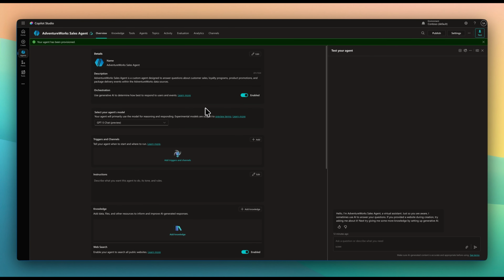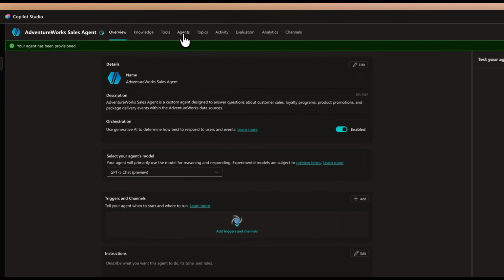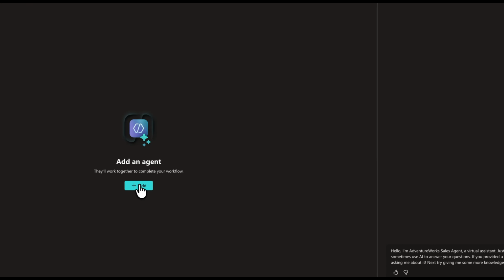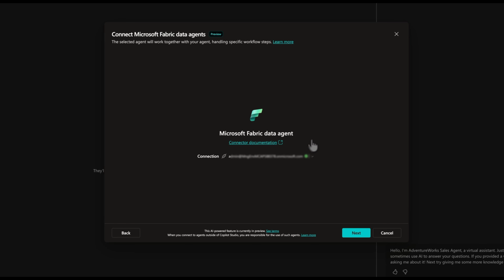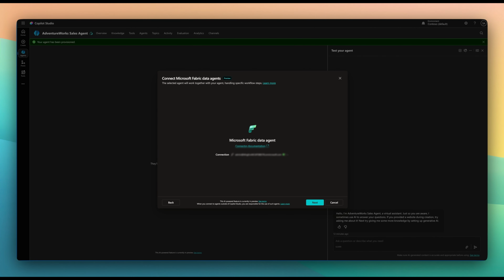All right, now we need to connect our Fabric data agent. So we need to head into the agent section and add a new agent. Here we need to choose to connect to an external agent, which is Microsoft Fabric. To be able to select the agent we created previously, we need to connect to our Microsoft Fabric instance.